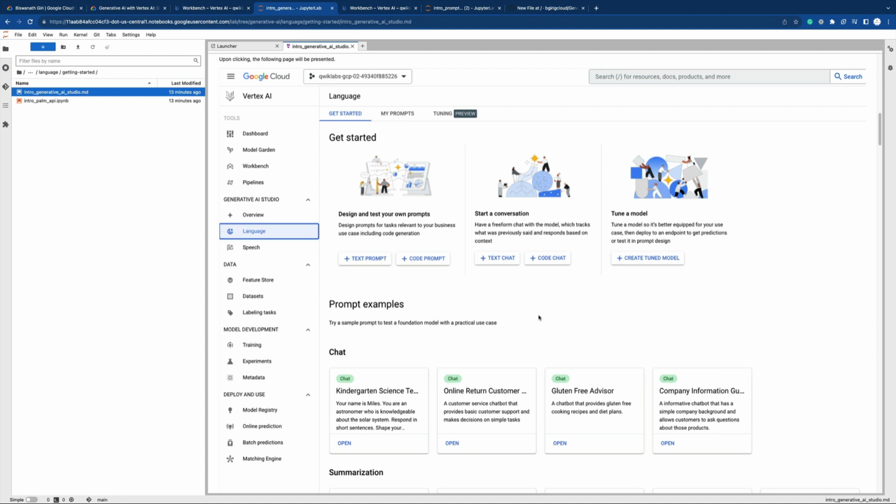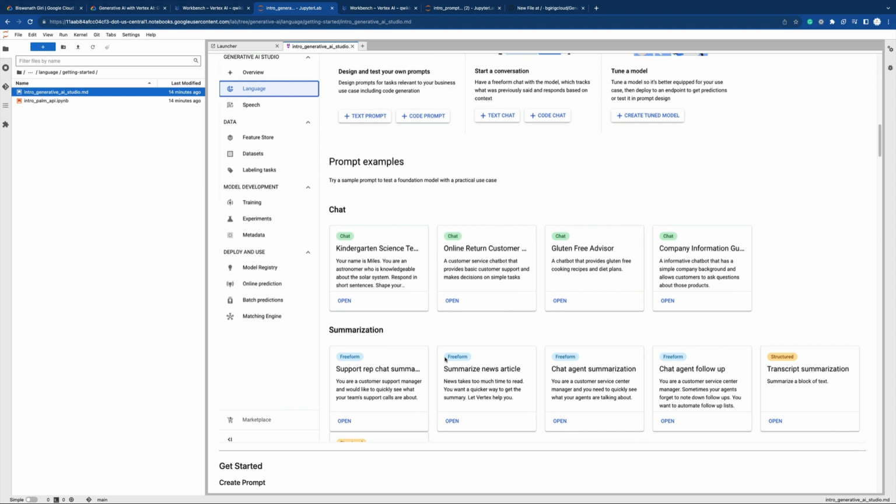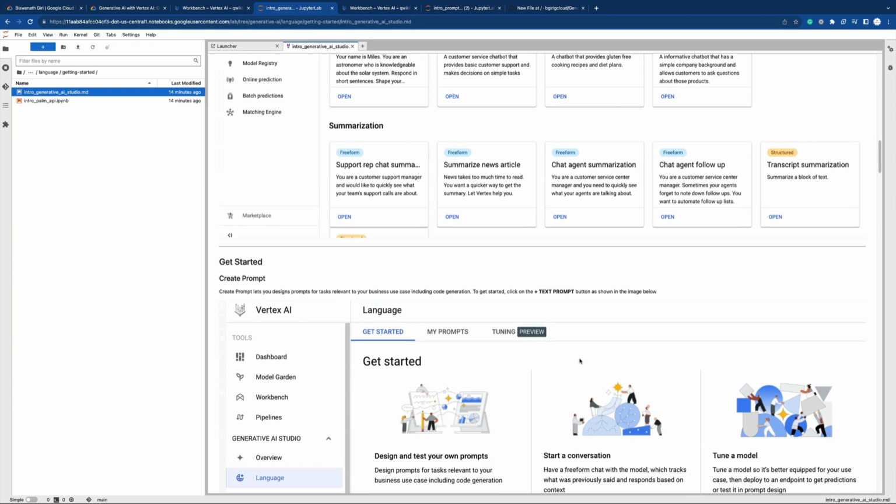you can freely chat with the model, which tracks what was previously said and responds based on the context. And if I talk about design and test your own prompt, you design prompts for tasks relevant to your business use case, including code generation. So these are the use cases and prompt examples, like chat and summarization. So the chat options you can also see here, and the summarization things you can see here.